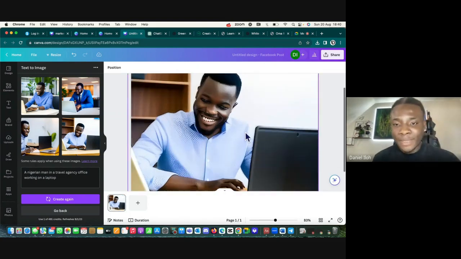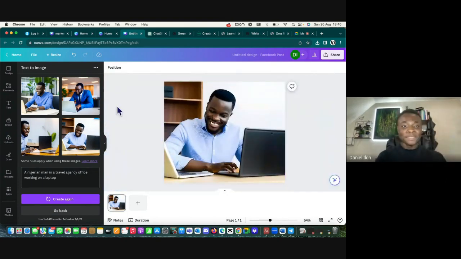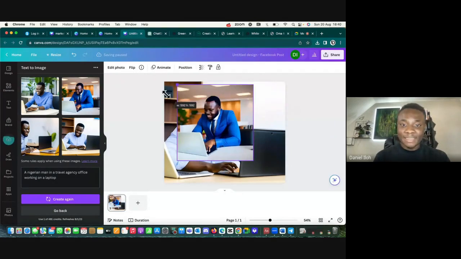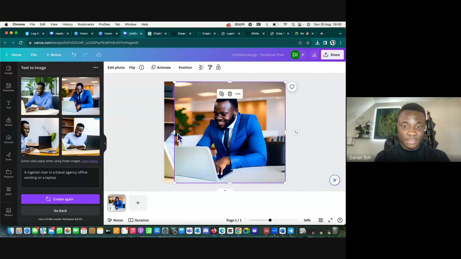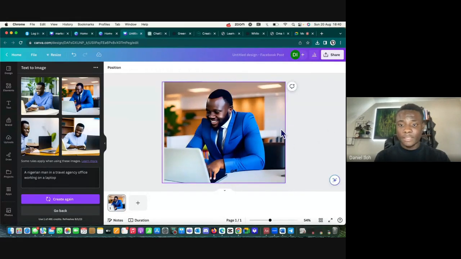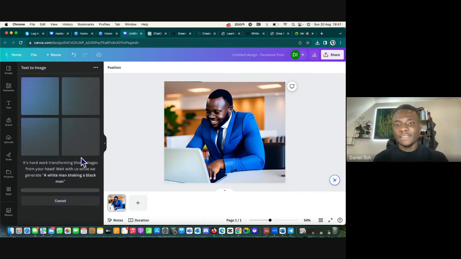Yeah, like I said, it has some errors. As you can see, the nose, the mouth, but you need to keep modifying until you find exactly what you want. So this is not bad. So if you want to create another one, let's say a white man taking a black man. No, everything is all about your creativity.